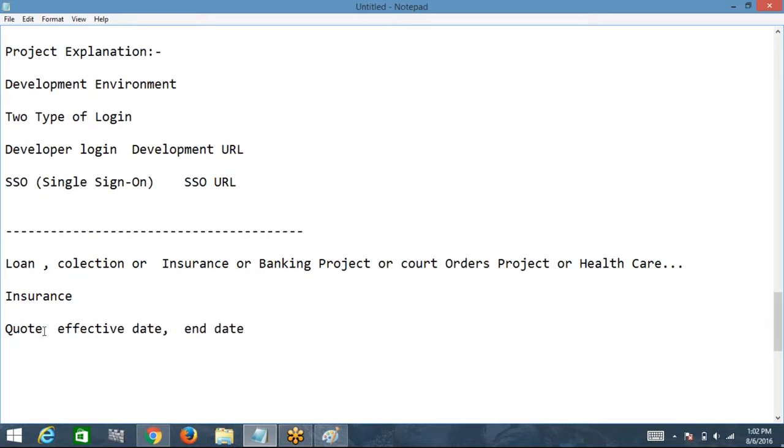So what is the meaning of effective date? Policy duration. Say suppose you are applying for a loan or insurance policy today, it will not be effective from today itself, it will be effective from so and so future day. Expiry date means, if you are taking a 1 year policy, the end date is 1 year.